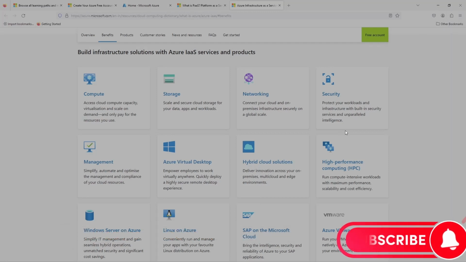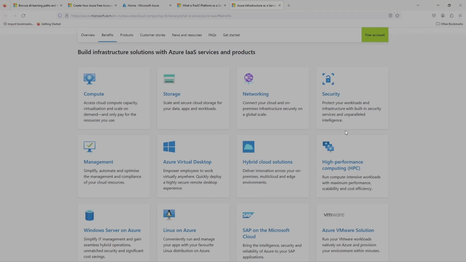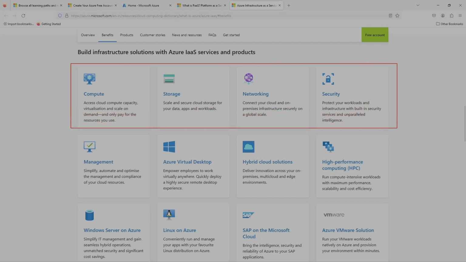Hello friends, in this video let us look into what are the offerings of IaaS, PaaS and SaaS from Azure Cloud, and let us see what are the products which are offered in these offerings. The main services in IaaS would be compute, storage, networking and security. In any cloud, you will see these are the main categories for IaaS solutions.